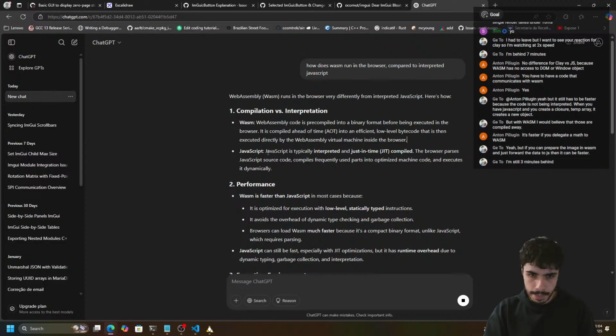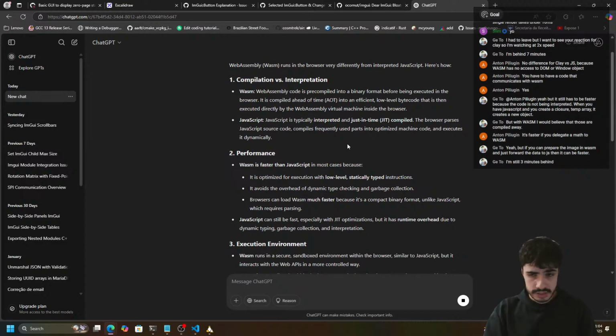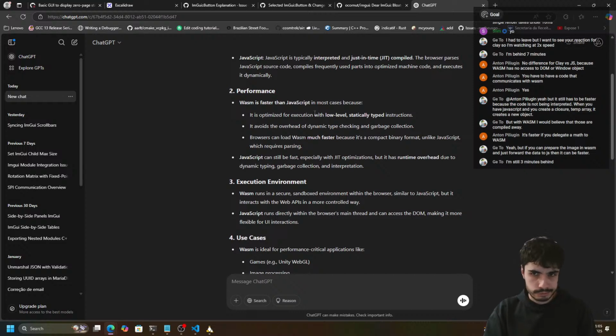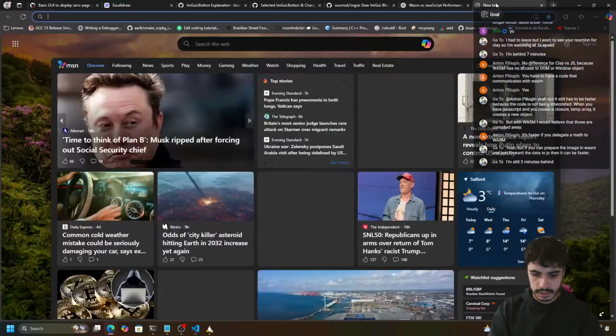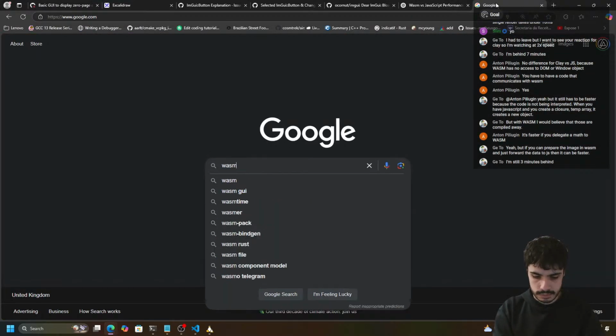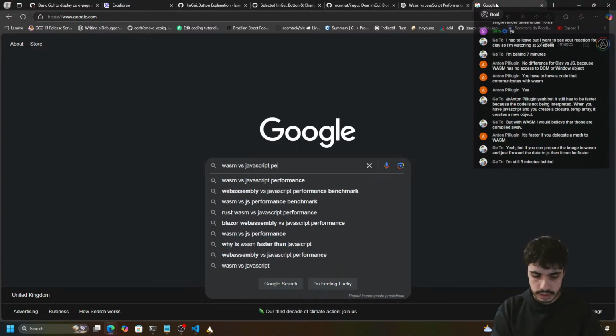That's my point here. JavaScript has just-in-time compilation. Depending on what you're writing, it will compile ahead of time. Performance: WASM is faster than JavaScript in most cases because it's low level and statically typed. It avoids the overhead of dynamic type checking and garbage collection. Okay, I see those as the actual benefit of WASM: no garbage collection and no dynamic type checking.